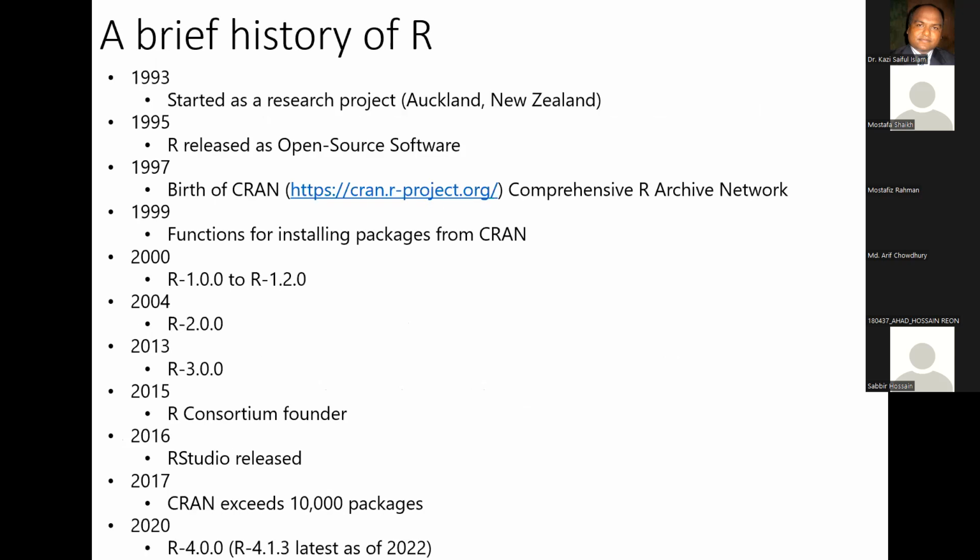It should not be completed if we don't know the history of R. R didn't start very long ago. It started in 1993, and it started from our neighboring country, because I'm in Australia, Auckland. The professor at Auckland University created an R project for his own research purposes. Then he donated this project as an open source project in 1995.